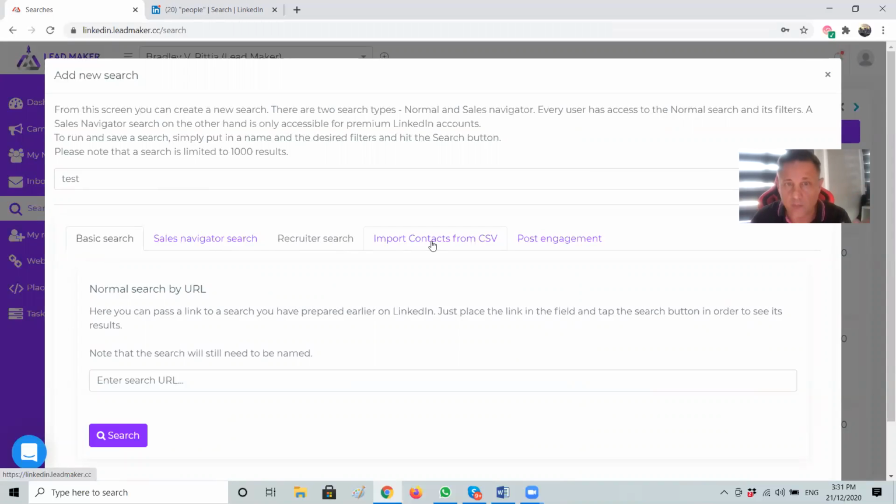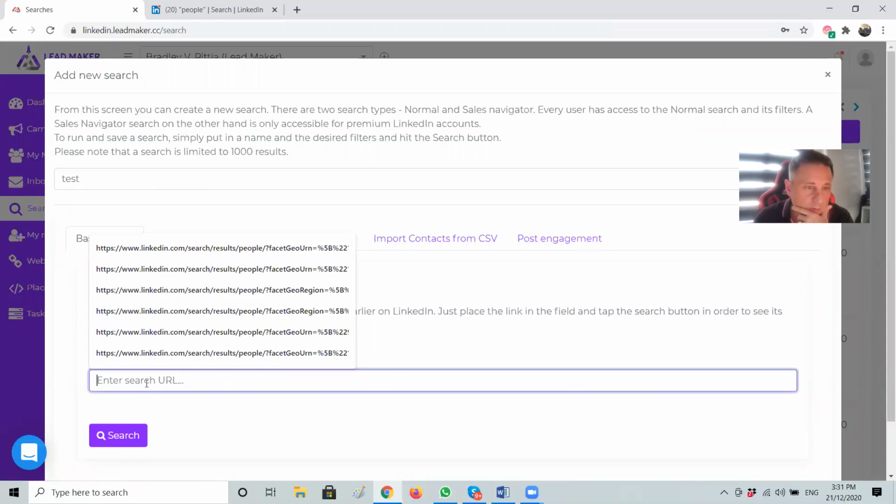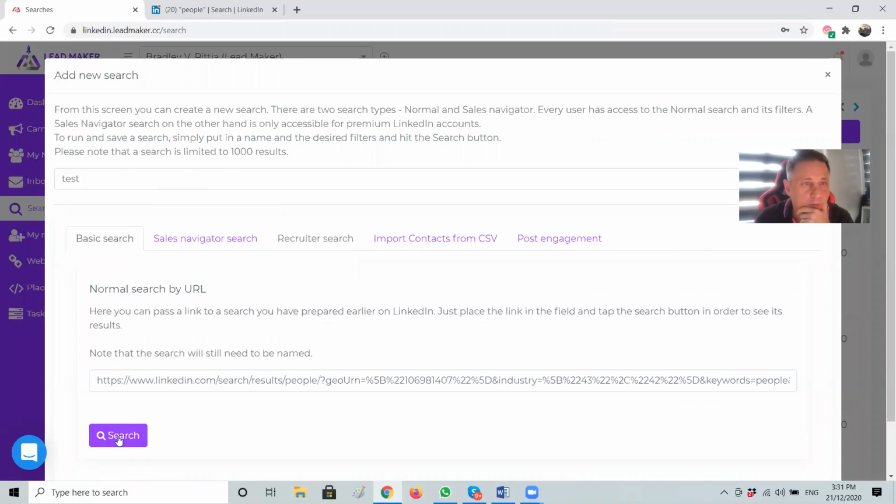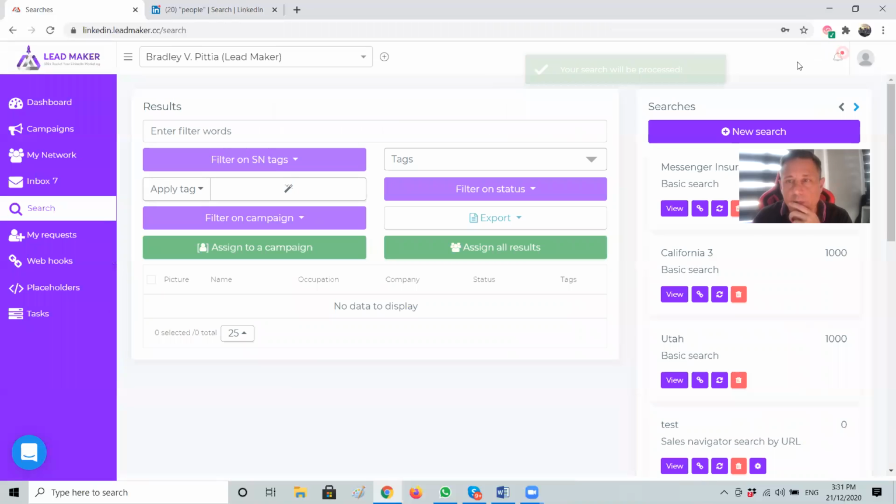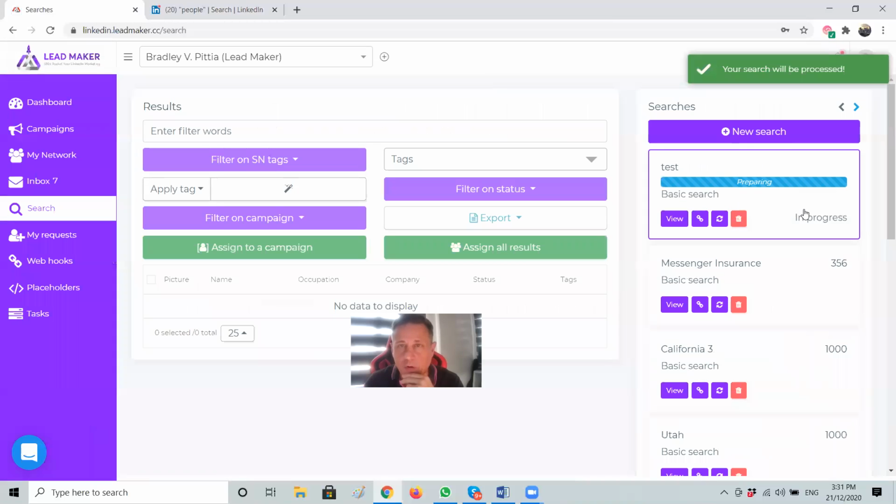You can upload by a CSV file. I'm going to save that for a different time. I'm going to do a different video for that. Or you can do post engagement, which I'm going to show you to do also on a separate video. So you would add that there, and then you're going to hit search, and you can see now it's populating those 1,700. Of course, since it's on the basic search, you can only have 1,000 maximum within your search, and then it's going to bring only 1,000 over.